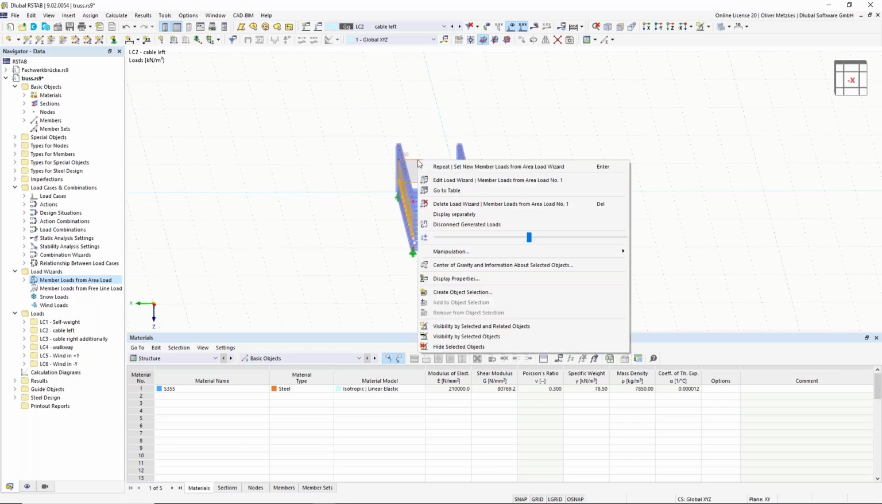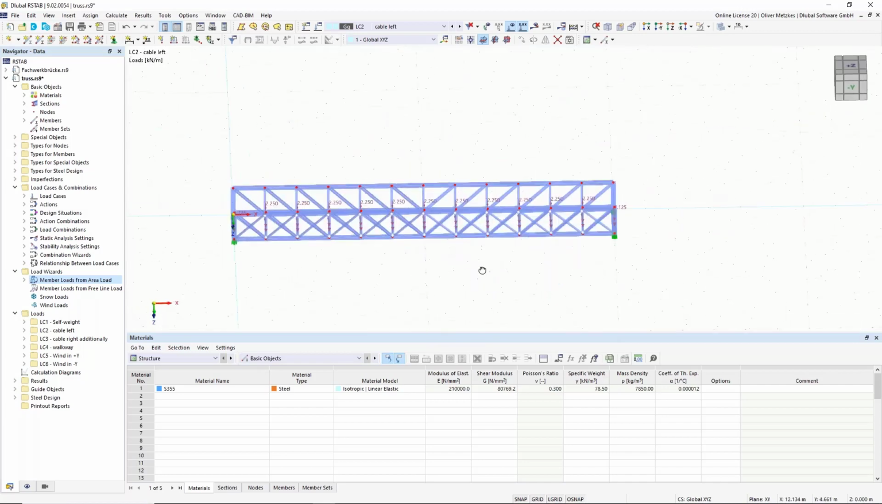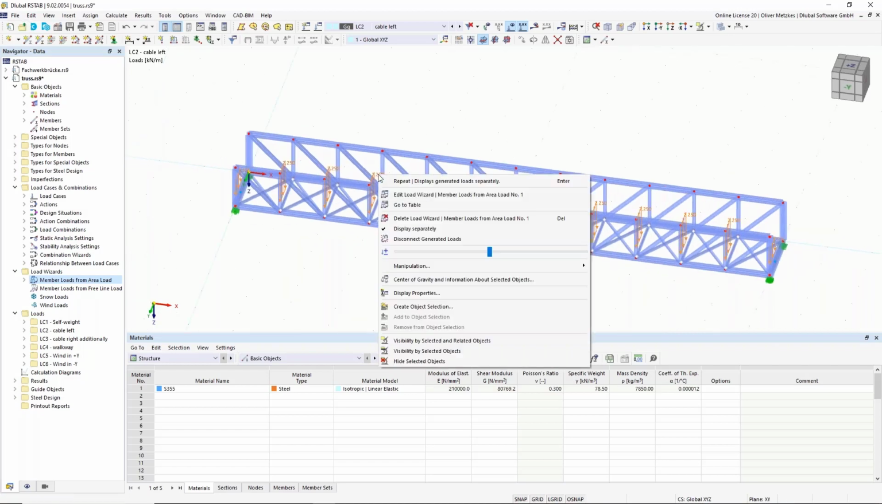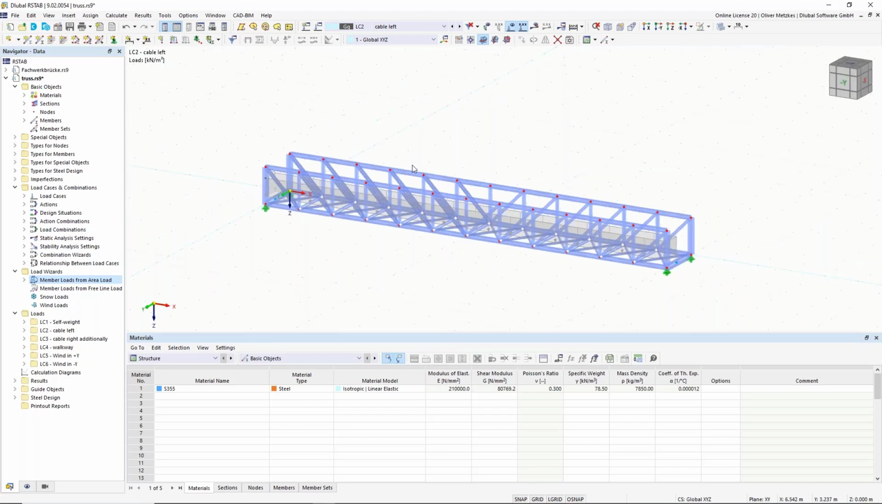I confirm it. Okay. And now we see this load as a surface load, and we can also display it separately. If we right click on it, we have this function display separately, and we see that from the surface load, these member loads are created automatically on the cross beams. Okay, and we can again right click on it to see it as a surface load. So that would be the load case for the cable load on the left side.